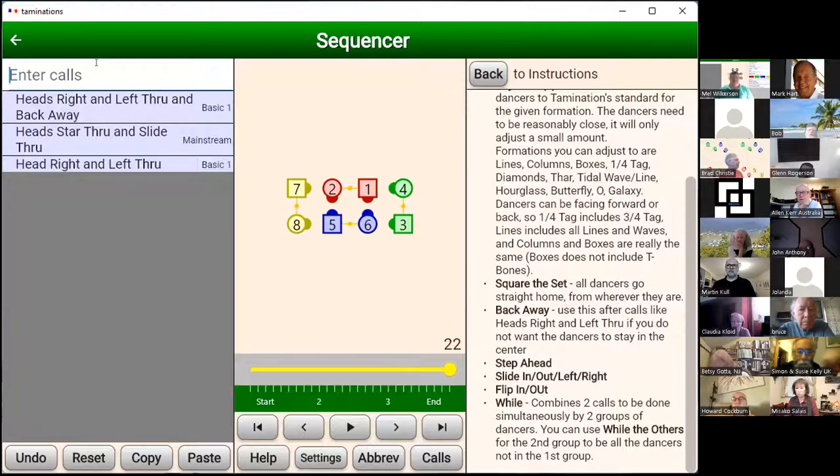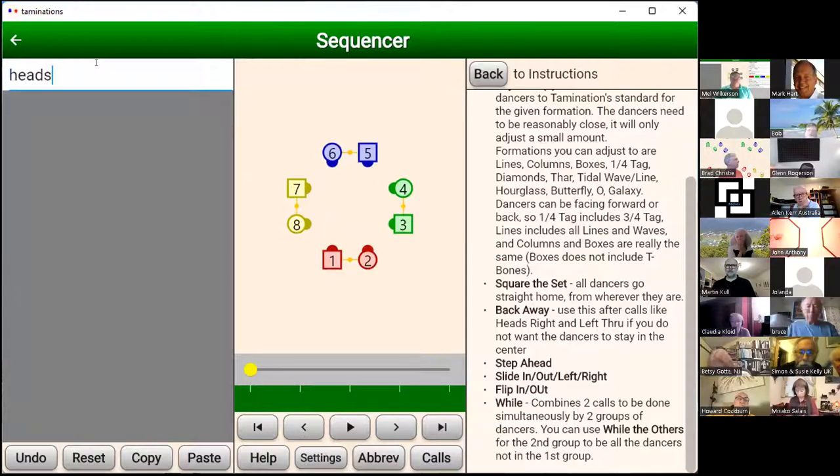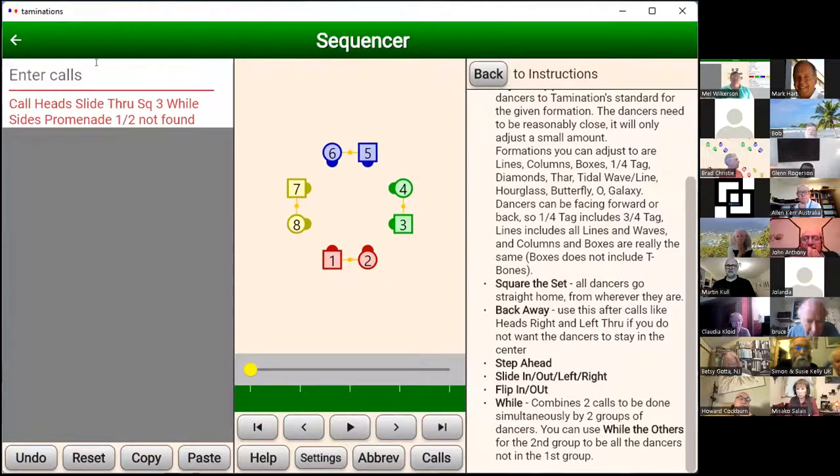Okay. So if you did a slide through, square through three instead of a square through four, Brad, see whether that would answer your problem? What did you say again? What did you want me to do? Head slide through and square through three while the sides promenade. Oh. Yeah. You need to define this. Yeah, no, that's too much for it to try to do on one slide.